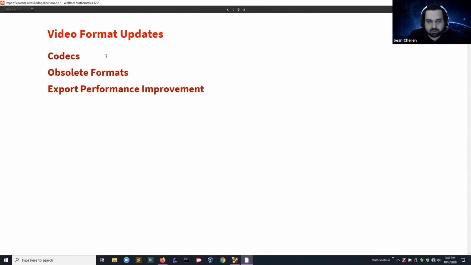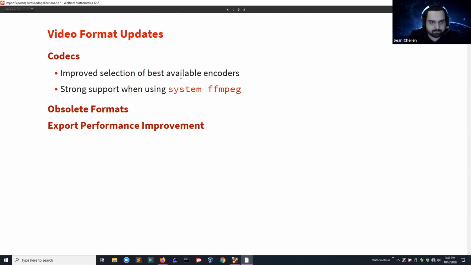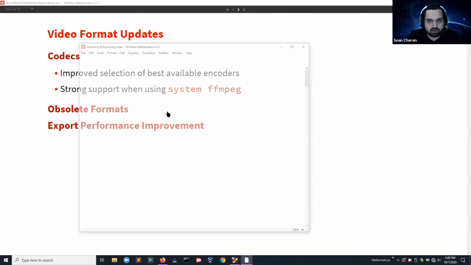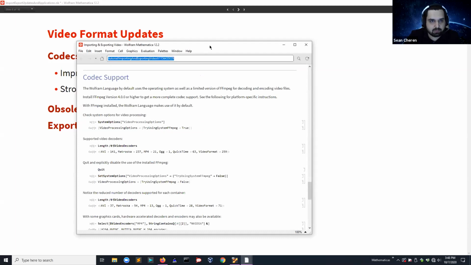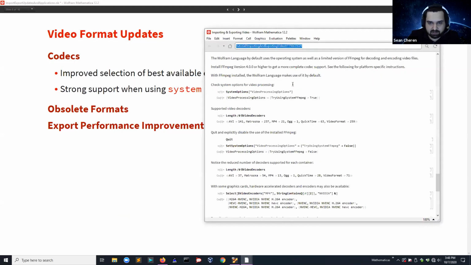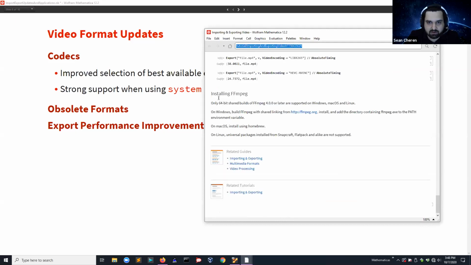So, video codecs. We've improved the selection of best available encoders, so it should work out of the box whatever platform you're on and whether or not you have system FFmpeg. We have also wanted to emphasize that if you go to the tutorial importing and exporting video, you can actually download FFmpeg and hook it up to our system so that you can use the full range of codecs that we aren't able to ship due to various patents.